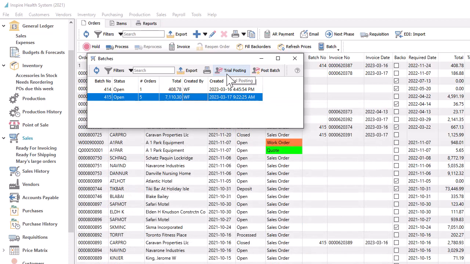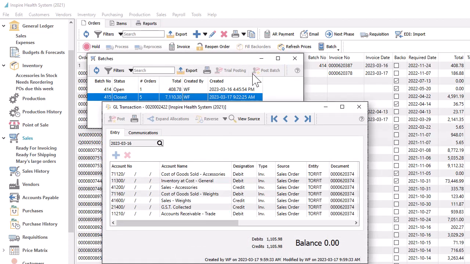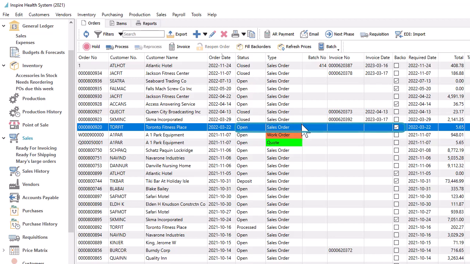And when you are ready, choose one or more batches to post, which will create the general ledger transactions and any accounts receivable invoice posted to customer accounts. Completed orders will be moved to sales history, and orders with remaining quantity to ship are available for the future.